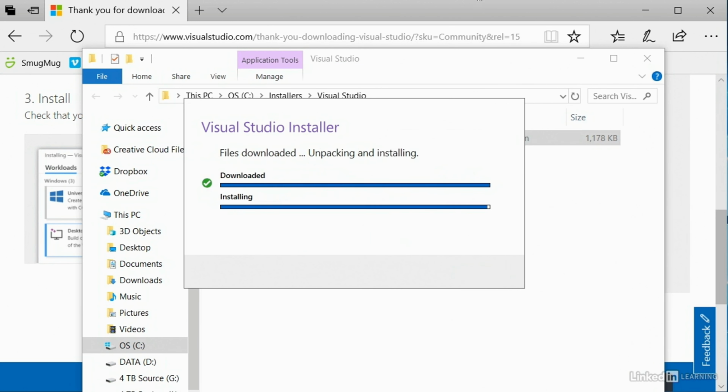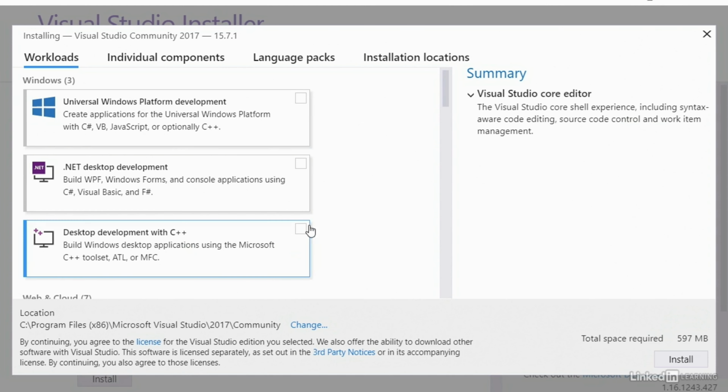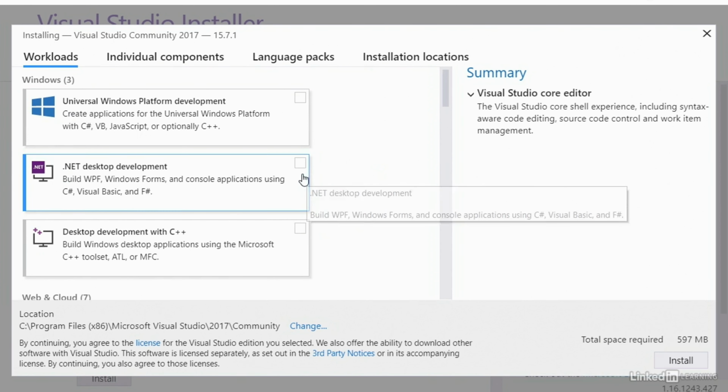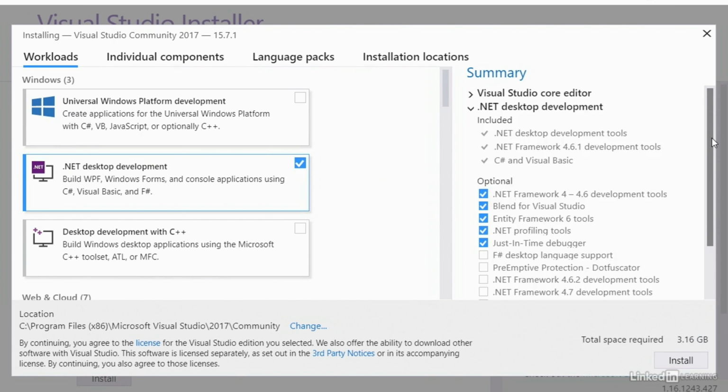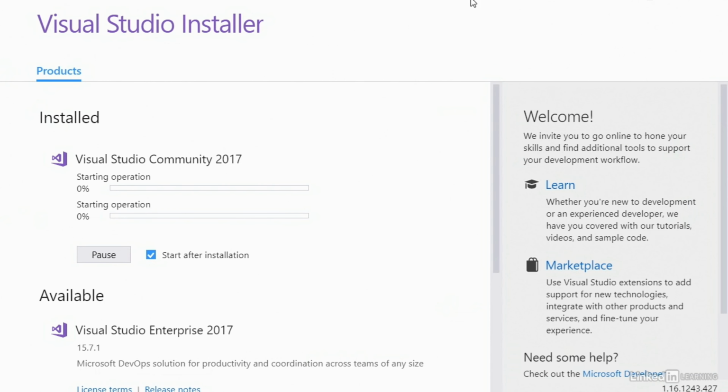It goes through an installer process. It takes a few minutes to configure some things. And it pops up this window that allows us to choose our workloads just like it told us. I'm just going to select .NET Development and then scroll down here on the right-hand side and also select SQL Server Express 2016 so we can get our hands on some databases. You can change the installation directory if you want to, but I'll just go ahead and click on Install. Notice it's 3.5 gigabytes. The installer does some work.